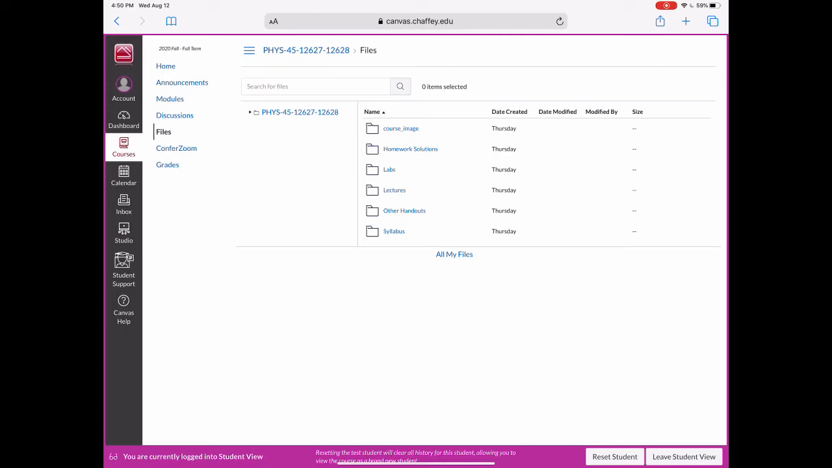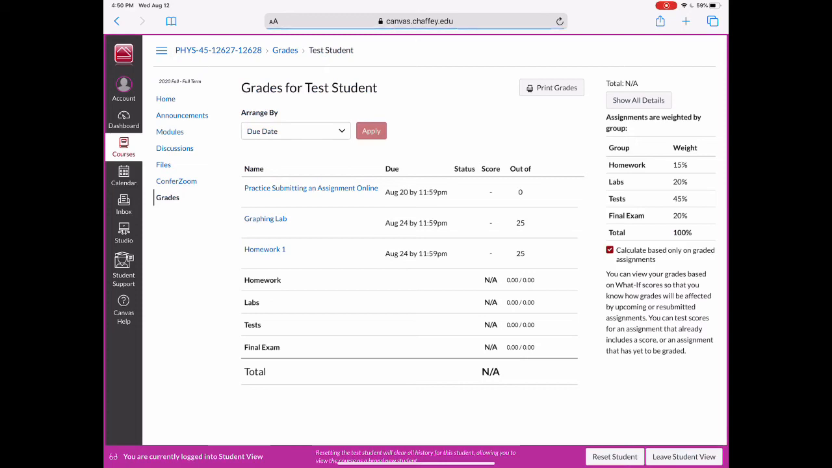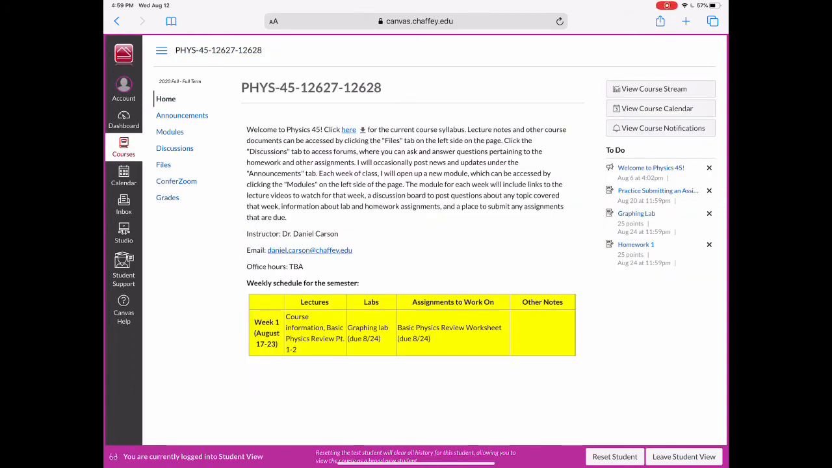There's one other thing: Grades. Yes, your grades. I'm going to try to be really up to date and grade things as quickly as possible. Whenever you go to the grades tab, you'll see your running total for the semester. You'll know exactly what your percentage is at any given time, so you know where you stand in the class if you go to grades.